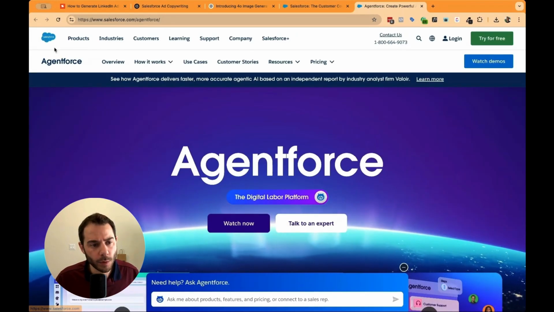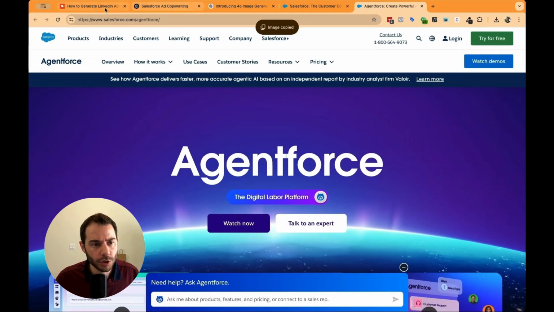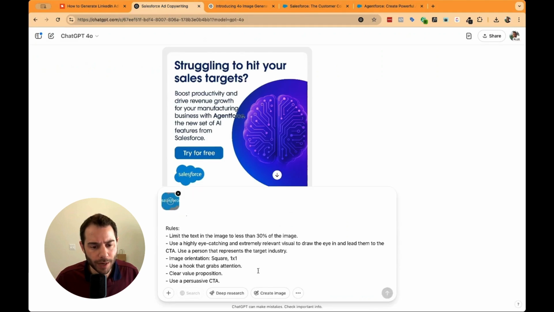So now I'm on the Salesforce website. I'm just gonna copy this image, jump back over to ChatGPT, and then paste this image in here. You can see the logo's in there. And then I'm gonna say, as a rule, use the logo file attached for Salesforce. All right, so let's create another one.